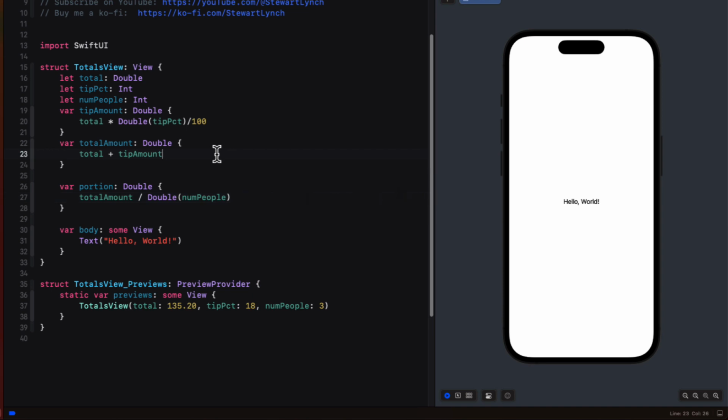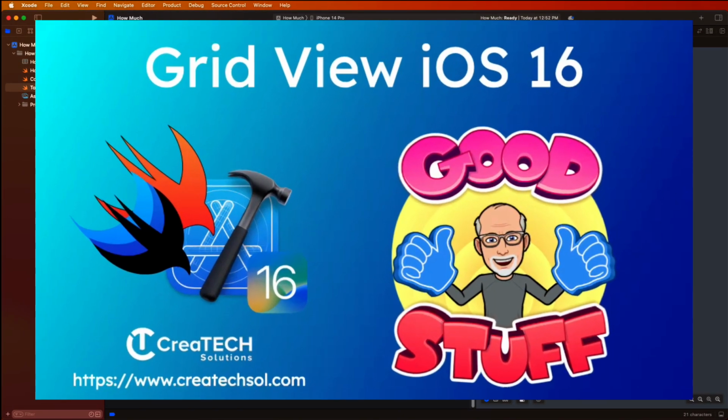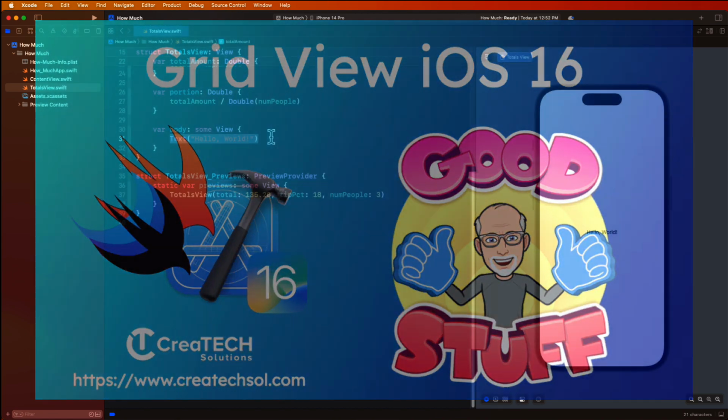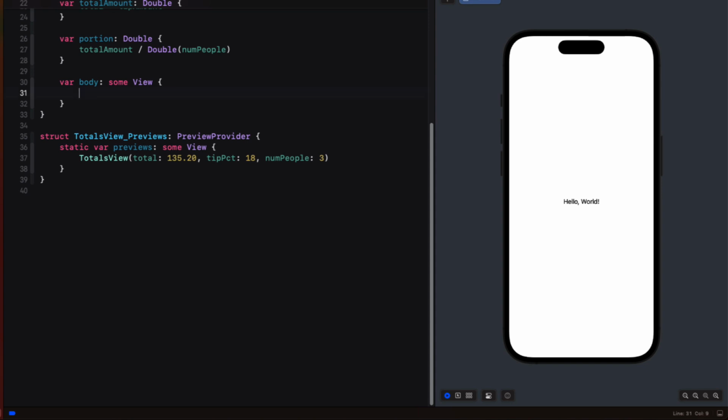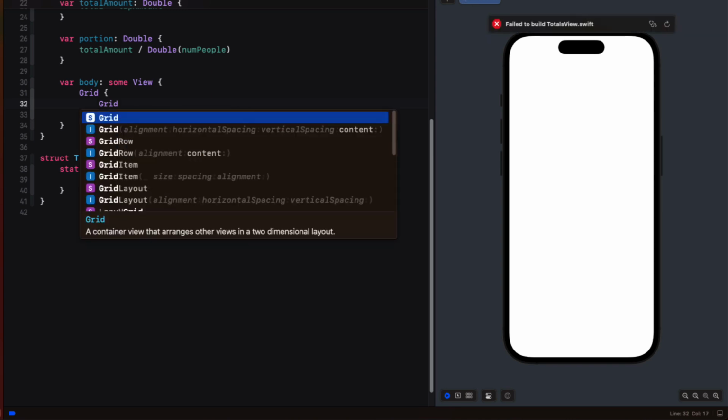And we're going to use another container layout called a grid layout that was introduced in iOS 16. I have a full video on this topic, so make sure that you view it for more detail. First, I'll replace the text view with a grid view container. Inside there, I'm going to create four rows, each with two columns.